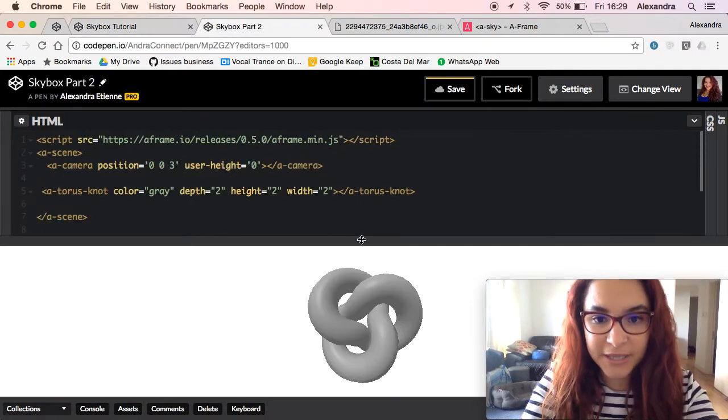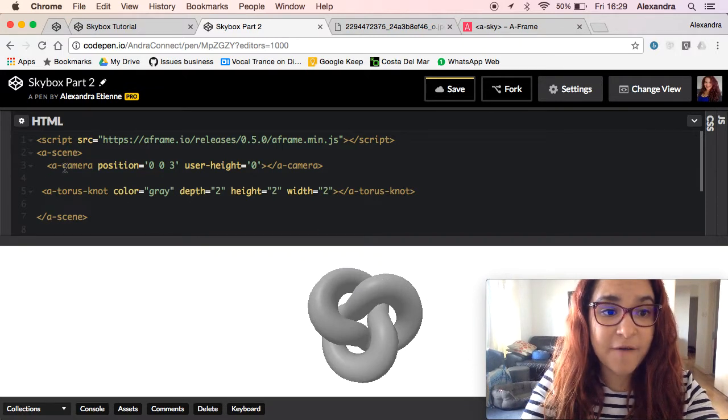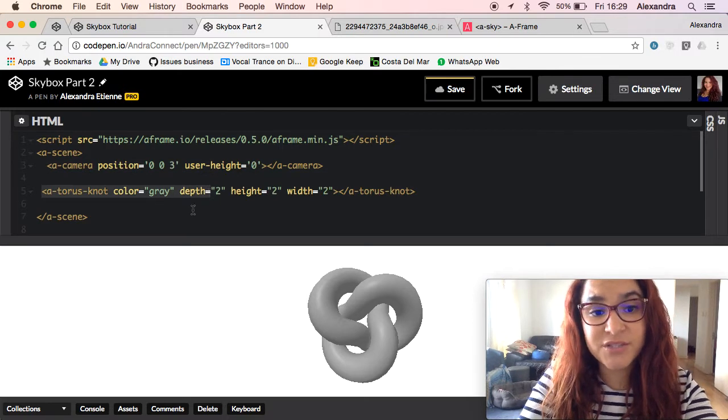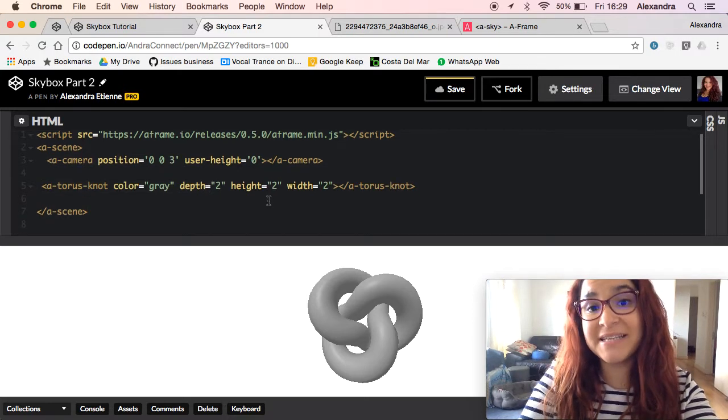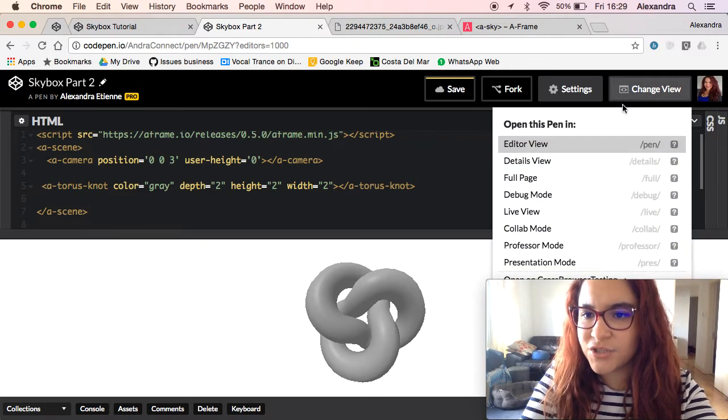So I have one here already. It's a very, very basic scene. So you have the camera position and you have a gray torus knot on the screen with a by default white sky, white background. So we are going to just go ahead and change the view.